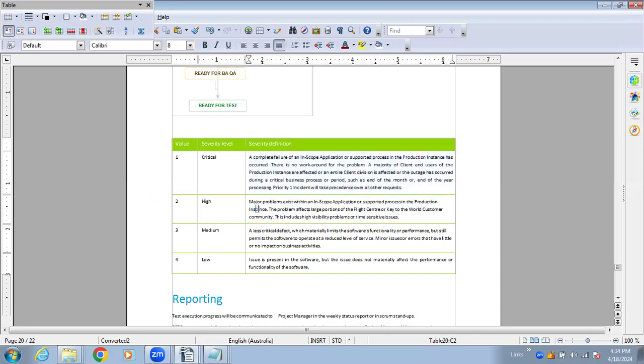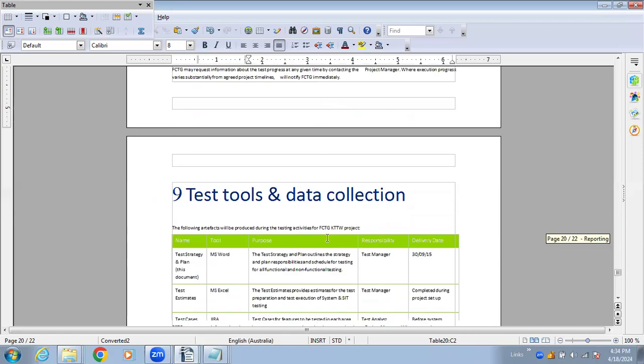Okay. Major problems exist. What is the severity, priority? You can just even Google also, but these are the major things. If an issue is present, but it does not majorly affect the performance or functionality of the software, then I'll decide it as a low severity issue. This is the functionality. So you will have to know what is the impact on the functionality thoroughly, and priority is subject to change.